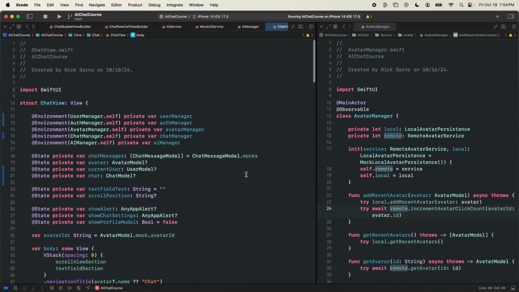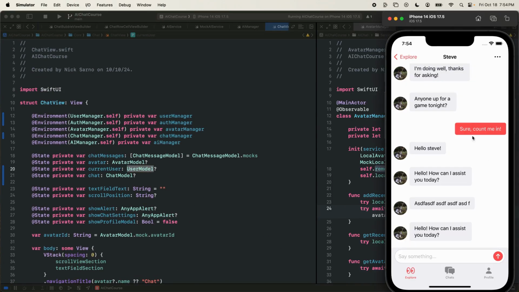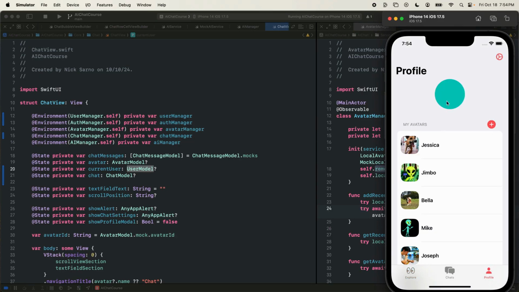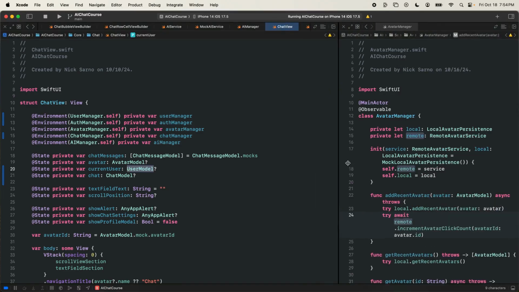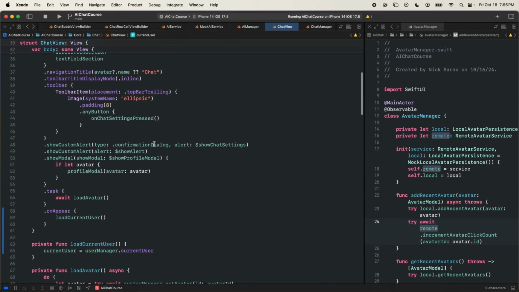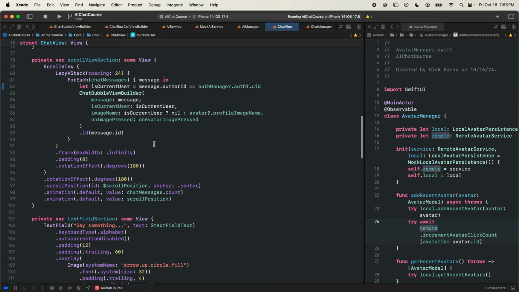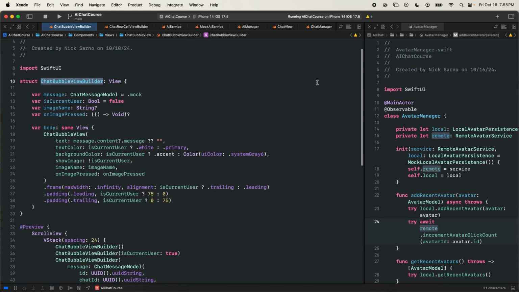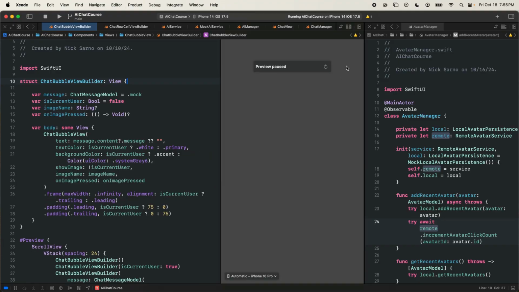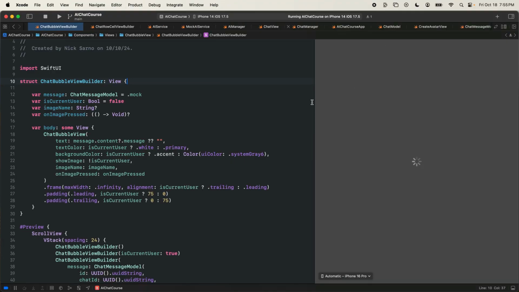Secondly, now that we actually have the current user, the user has a custom profile color. So the profile color here is teal, and part of the user's theme is going to be setting their text boxes to their selected color. So let's jump into the actual chat bubbles now. We have our chat bubble view builder. Let's get the canvas working. Option Command Enter. Reload the canvas quick.